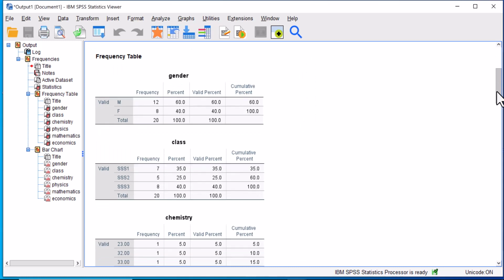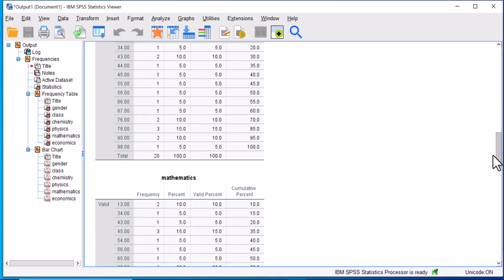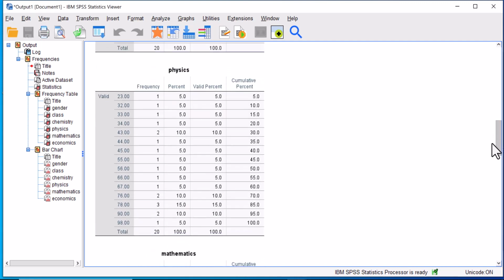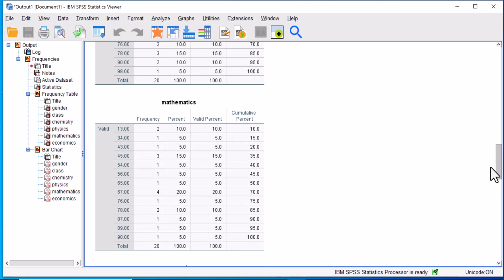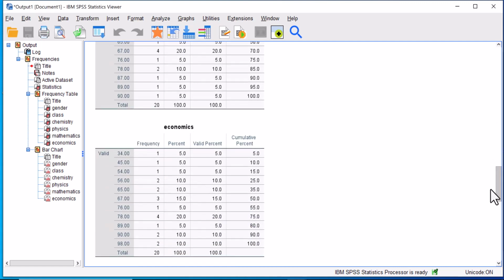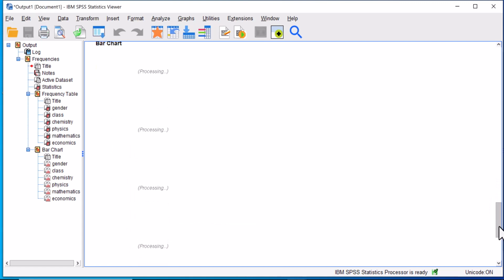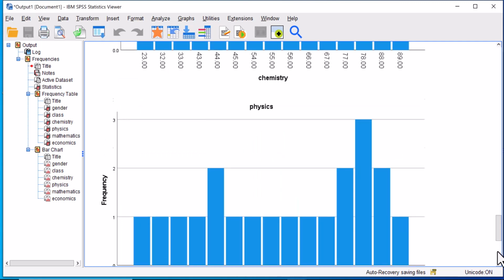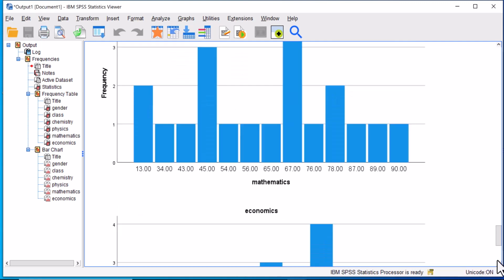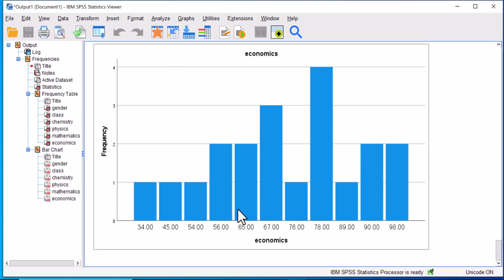Look at this for gender, for class, for chemistry, for physics. Look at it. We have this for physics. Then this is just describing our data. Okay, mathematics, this is gender. So you see, for the continuous variable, it's better you use a chart. It will be easier to interpret using a chart.